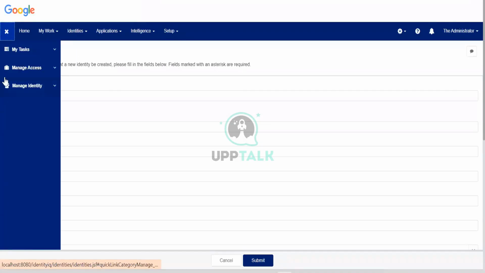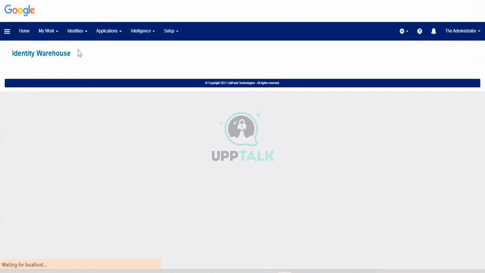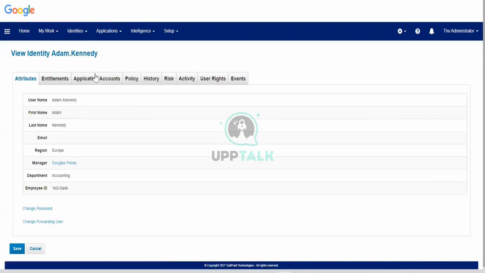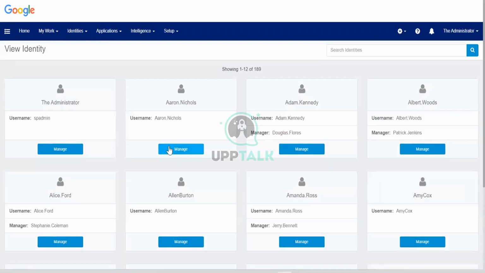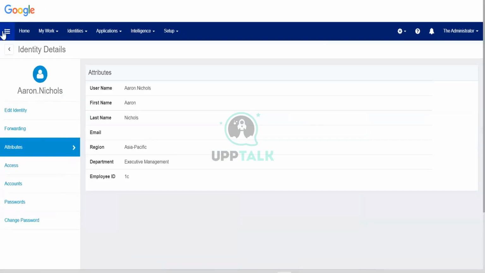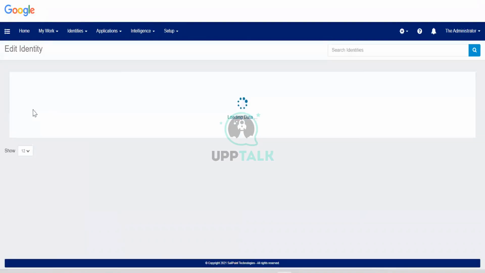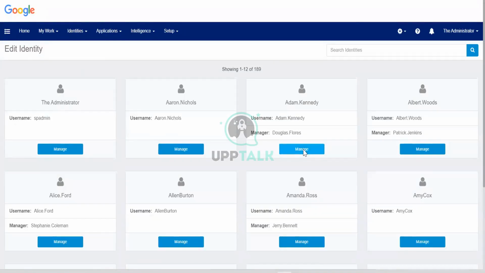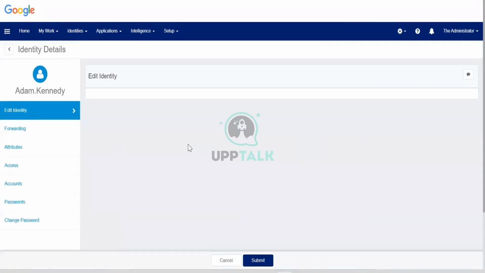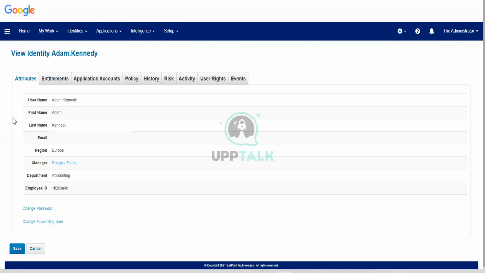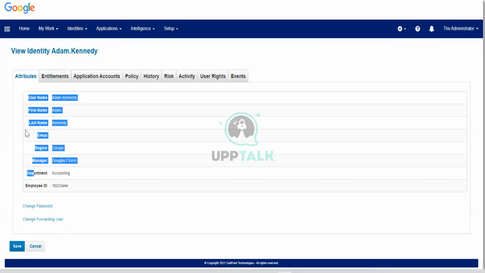Now, in the same way, you have these two options: view identity and edit. View is the same thing as when we open an identity from this identity warehouse. There is no difference when you click on view. Now the other one is manage identity, edit identity. Which identity do you want to edit? It's Adam Kennedy. You see, here the identity field is showing blank. And if I open Adam Kennedy here, you see there is no option to edit.